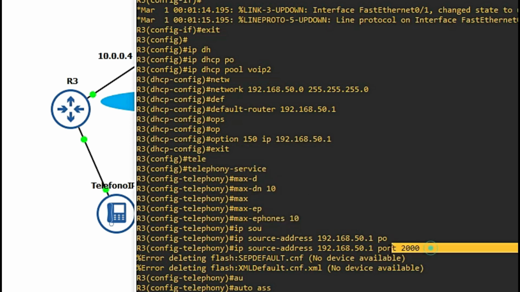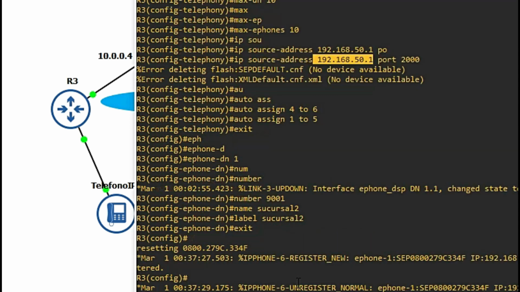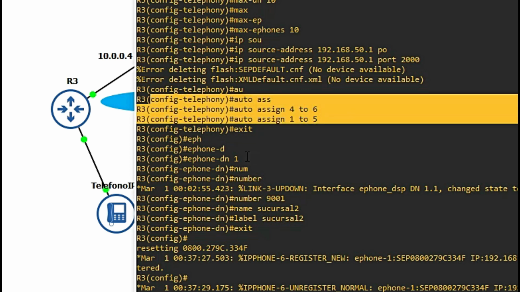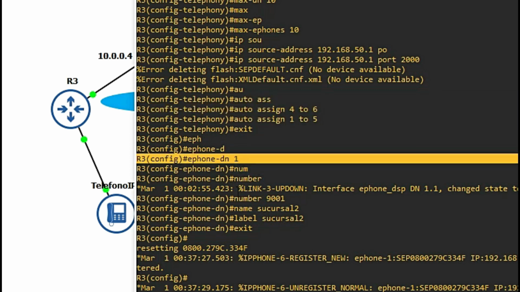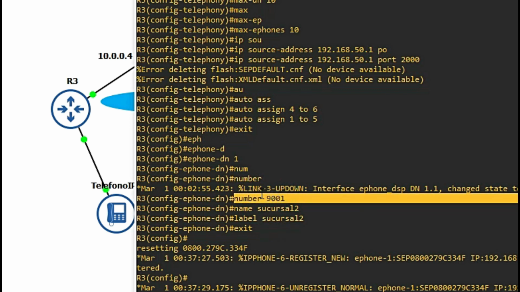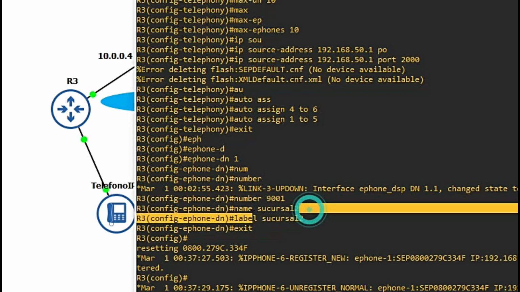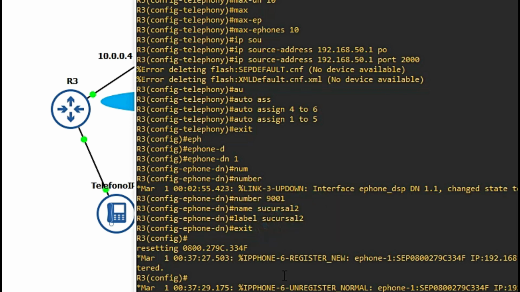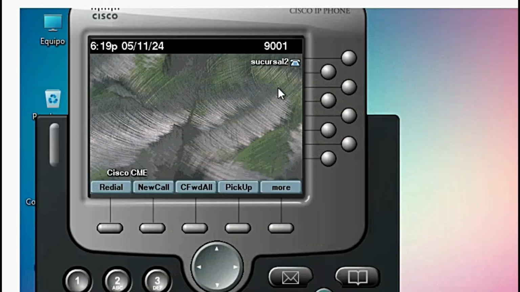We start the configuration of the system. Max DN 10, Max Phones 10, and here the IP source address, which I am setting to 192.168.50.1. Well, here, the auto assignment, and then I configured the extensions. I am setting Phone DN 1, setting number 9001 and the name Branch 2, and also setting the level as Branch 2. As you can see, here this phone has Branch 2.